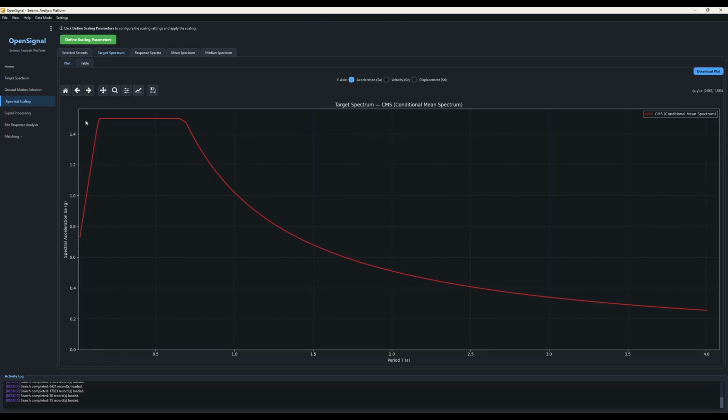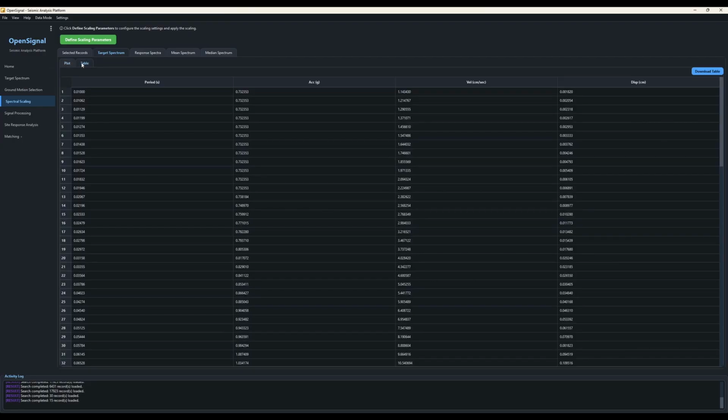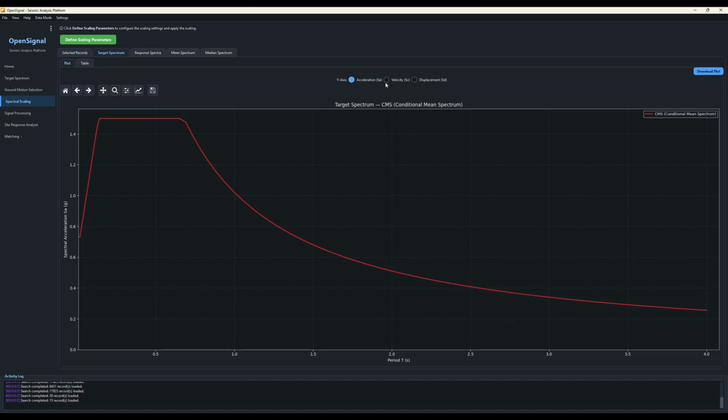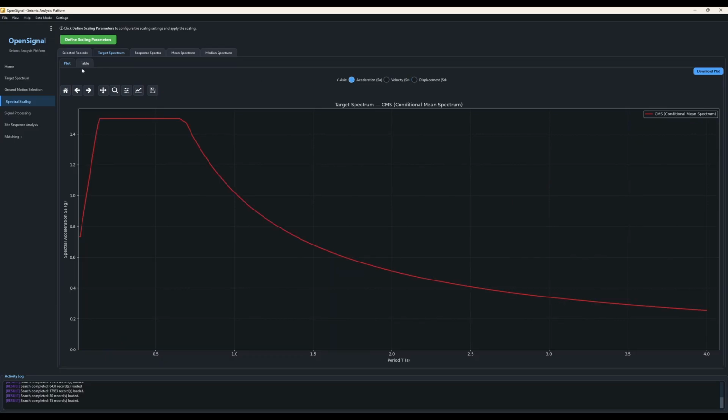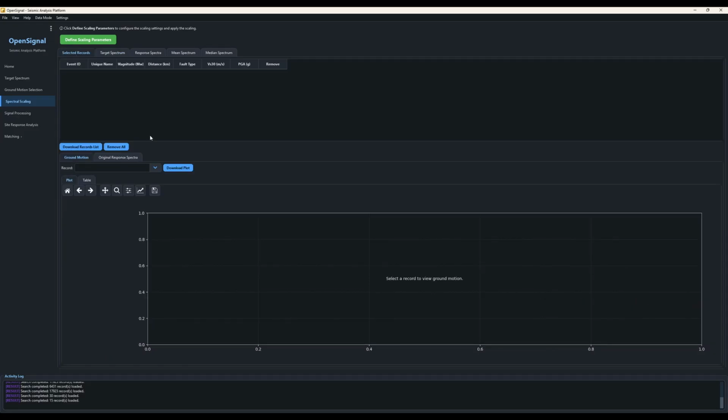As you can see, it's the same as the plot of the target spectrum panel, and you can see both plot and table. You can also change what you are seeing in the plot, if it is the acceleration as of now, or the velocity, or the displacement. Anyway, you then have to import your ground motions in order to scale them with respect to this target.